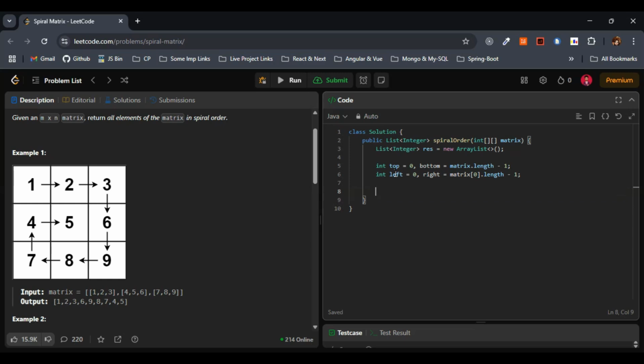So after initializing the top, bottom, left and right boundaries, we have to iterate while we have layers. While we have layers only, then we can iterate. So we'll be making use of the while loop here. I'll just go with while top less than or equal to bottom in this case, and left less than or equal to right in this case.